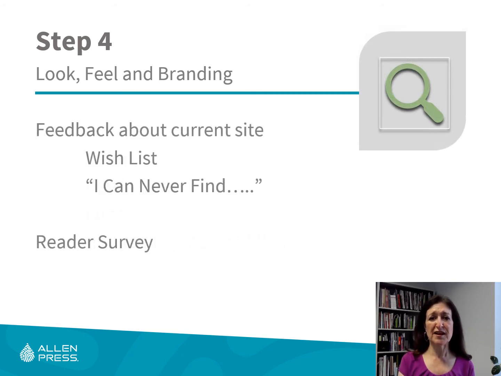This is really a great time to put reader and stakeholder feedback to good use. So think about questions or even complaints that you've received from viewers, maybe trying to find content on your current site. Maybe there's something missing that they've been looking for. Now's a great time to think about how to add that. Make a wish list. Include features that maybe you've seen on other websites that you've liked and you'd like to take advantage of the same.